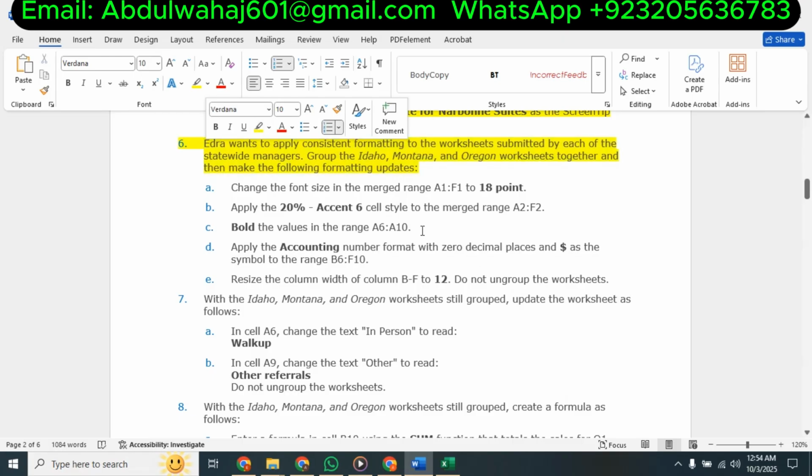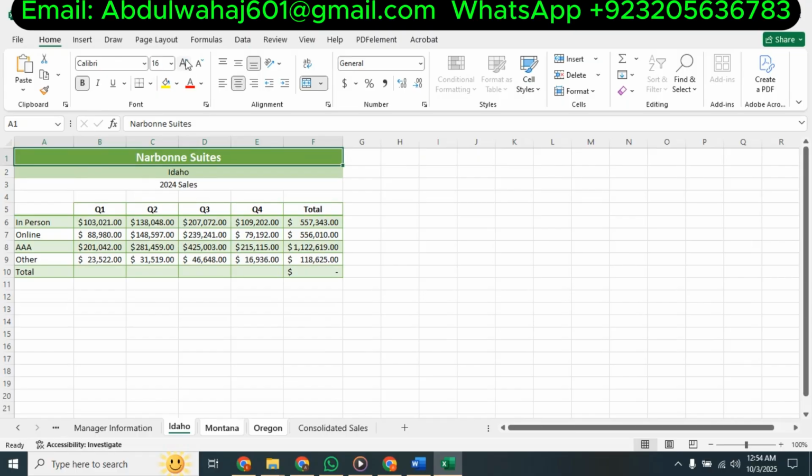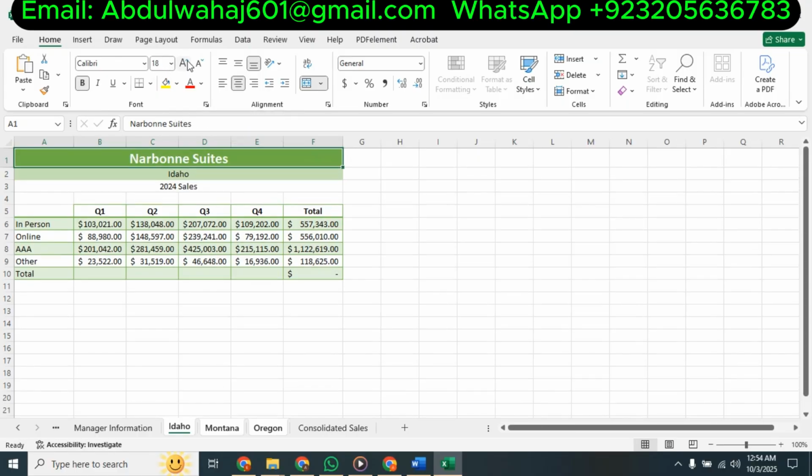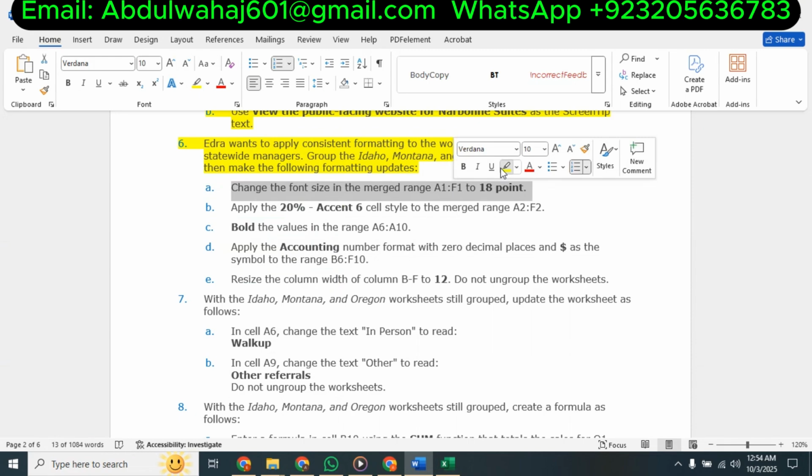Change the font size in the merged range A1 to F1 to 18 points. This is the range A1 to F1, and to change the font size, go to the Home tab, and here you will find it is 16 font size. We have to change it to 18. So we are done with this one also.